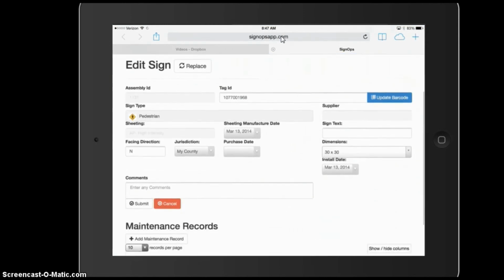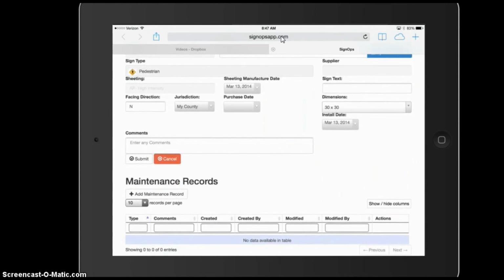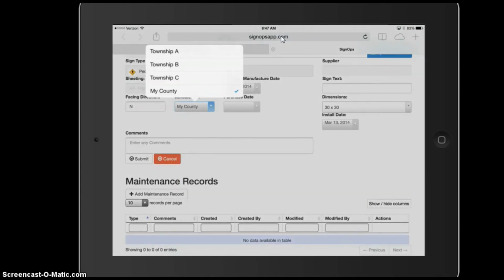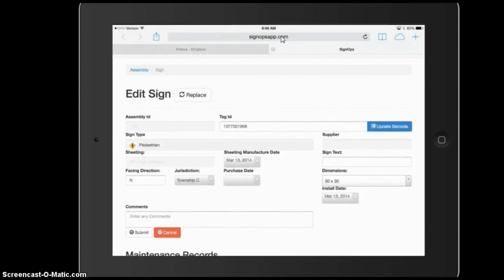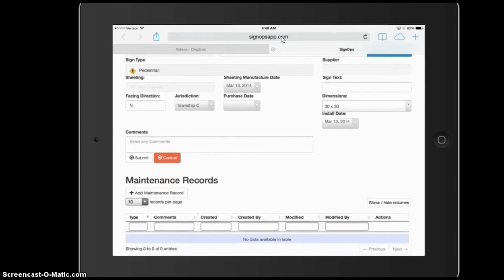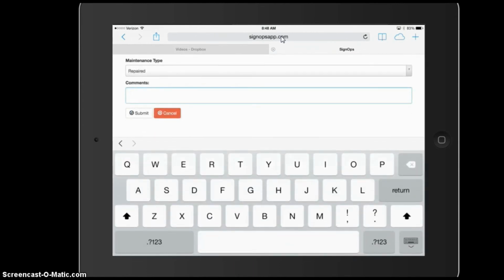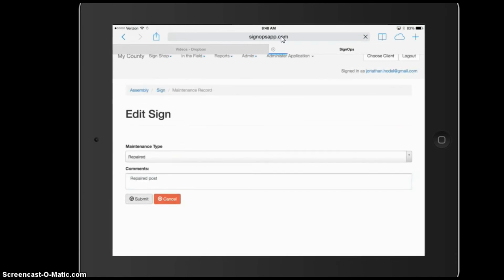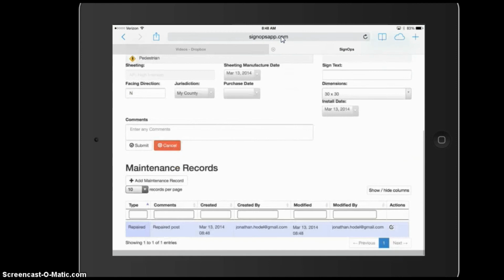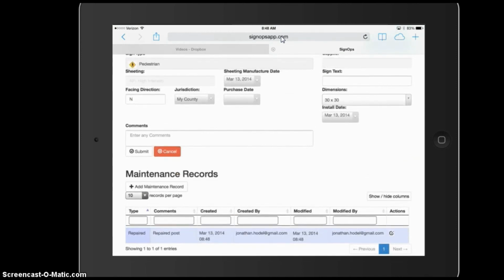Okay, now we have a new tag associated with that sign. We can change the jurisdiction if it's a different agency that maintains that for some reason. We've got our dimensions, our text, and then again we can add maintenance records here. If we want to edit that, say we repaired it, here we add the comments under there. We can just say repaired post, add that in there, submit, and now you'll see under that we have a maintenance record there.